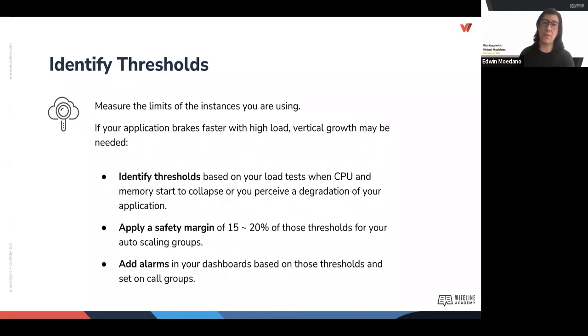Identify thresholds, that is, measure the limits of the instances you're using. If your application breaks faster with high load, vertical growth might be needed. But the thing that we focus on is identifying those thresholds based on your load test, when CPU and memory start to collapse. And this is why we define our user scenarios, our happy paths, edge cases, to try to break the application and define when we need to start setting those thresholds. Maybe our application is breaking at 50% of the CPU because the memory starts getting crazy.